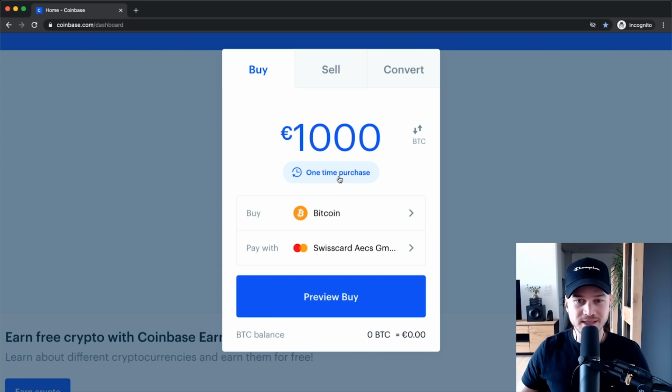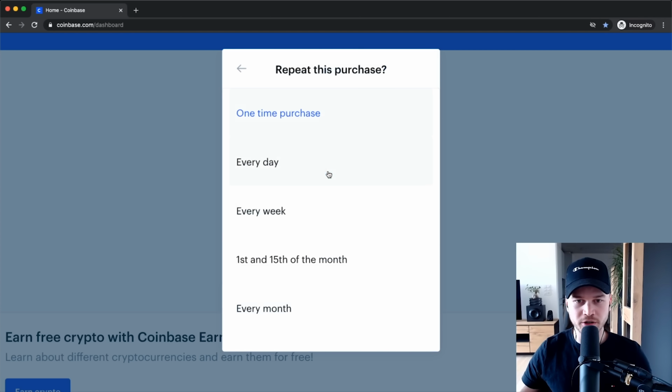And then right now it's set to one-time purchase, which means that it will only do this one transaction, and then you will have your Bitcoin in your Coinbase account and everything is done. What you can also do is have this as a recurring purchase. If you click here, you can say, okay, I want to buy Bitcoin worth, let's say, $500 every week, or every 1st and 15th of the month, which is every 2 weeks, or every month. Because Bitcoin is very volatile, many people want to dollar cost average their way into their crypto positions.